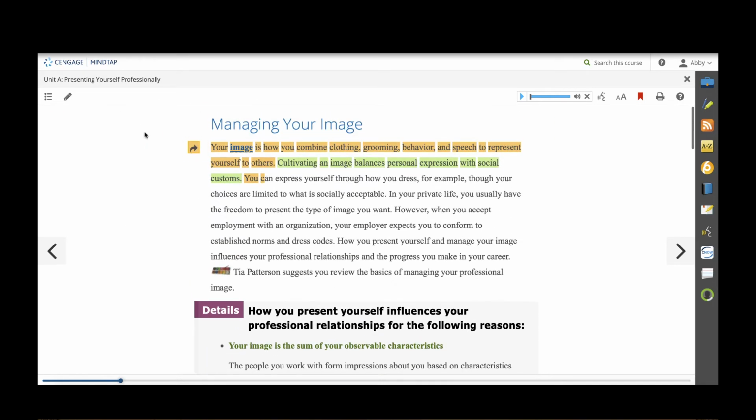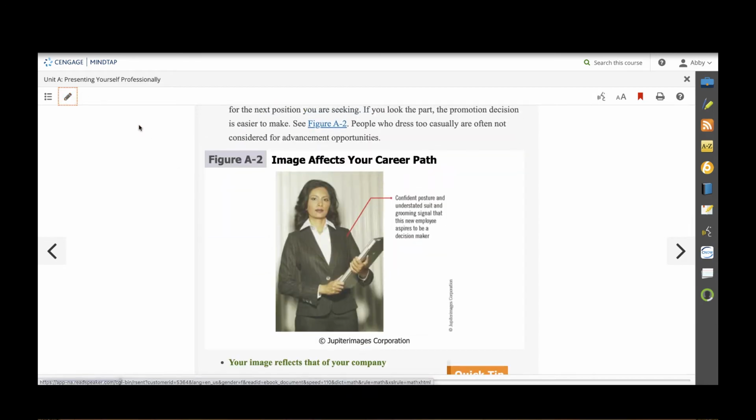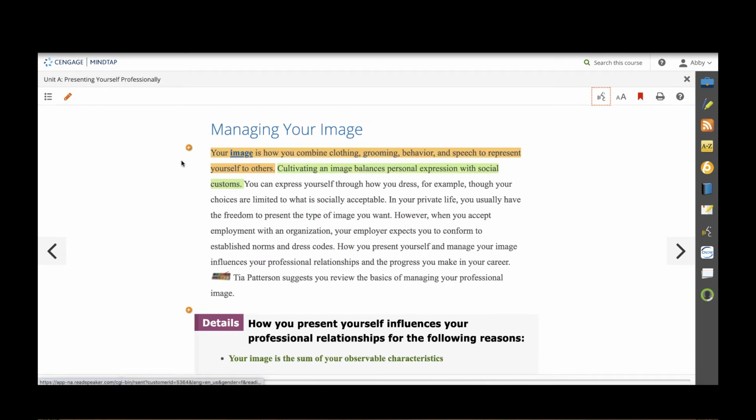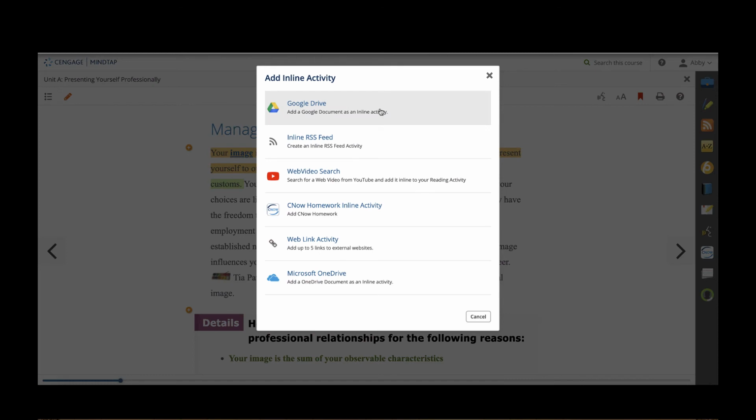The other thing that teachers can do is that teachers will have this pencil tool. Students don't see this, but when you select the pencil tool, it will automatically add plus signs at all of the A and B heads. And if you want to add something, like any kind of file, PowerPoint file, data file, flyer, anything from your computer, you can pull those in from your Google Drive or your Microsoft OneDrive. You can add RSS feeds with listings of current news articles. You can add web link activities or even YouTube videos into the ebook itself.